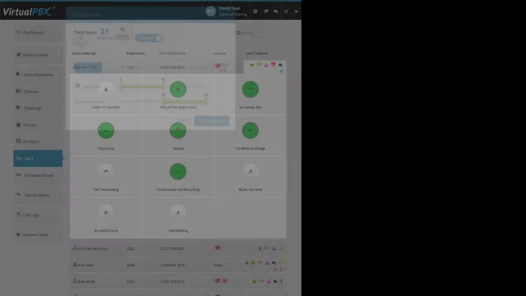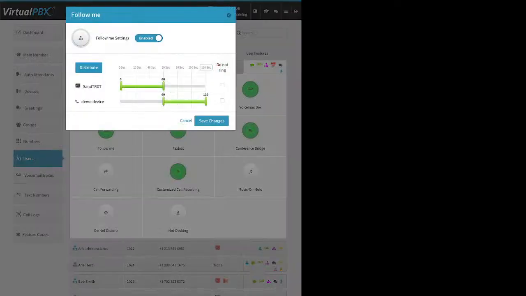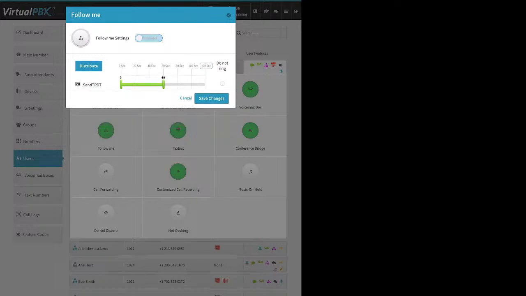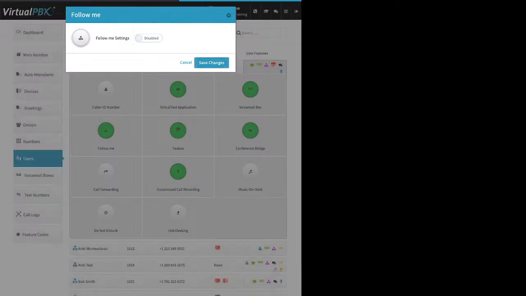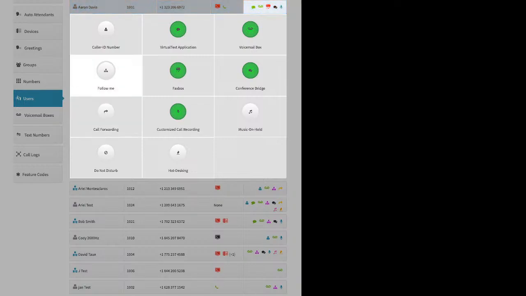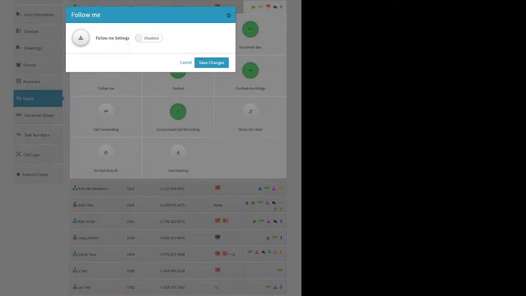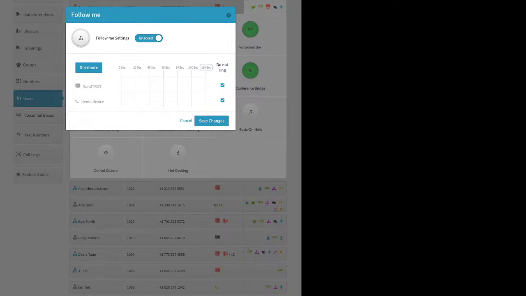Follow Me is a feature mostly used for people with multiple devices, and this allows you as an admin to determine how those devices ring. So let's disable it here on Aaron, and we'll get it back to its base form. When you enable it, it looks like this. Right now, if a call comes to Aaron, nothing is going to ring because both of his devices are checked under Do Not Ring. So you would first uncheck which devices you want them to make use of.